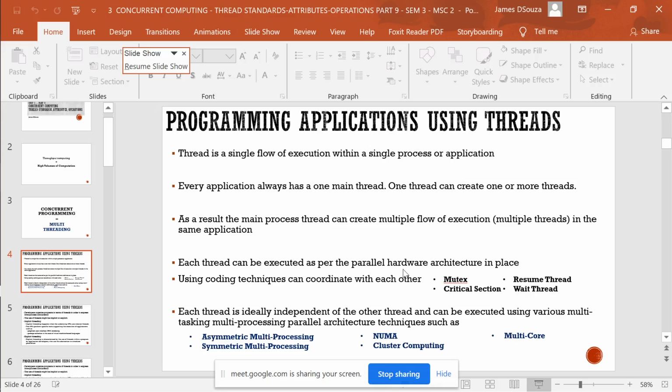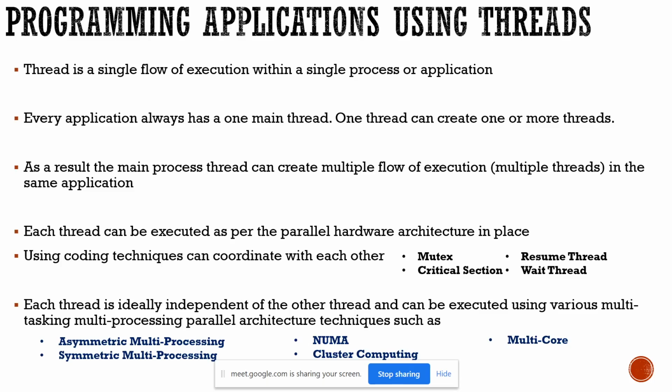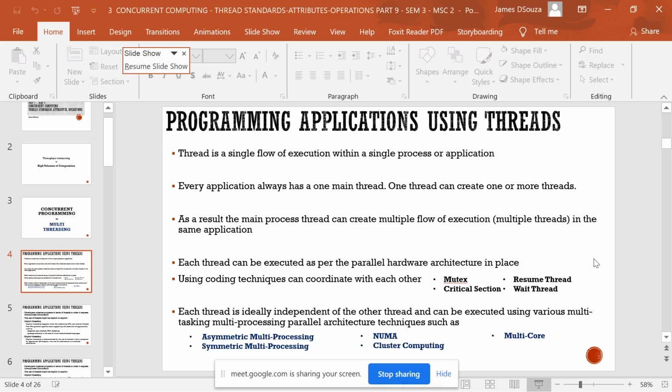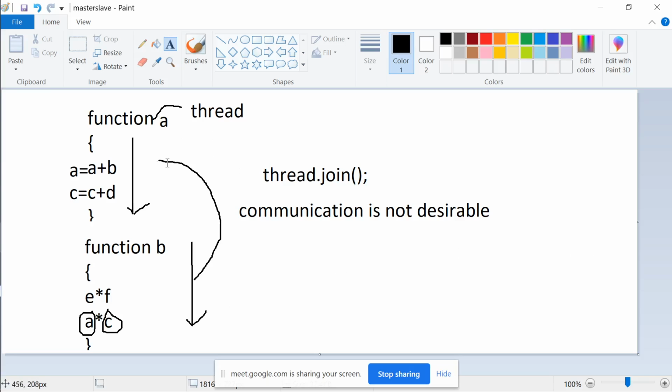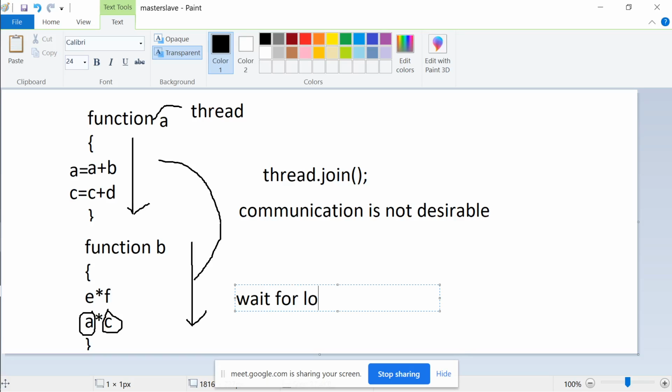So each thread can be executed as per the parallel hardware architecture in place using coding techniques called coordinate with each other, mutex, critical section, resume thread and wait thread. I've already kind of given an indication of wait thread example, something like join. Okay, resume thread means, let's say thread A has made thread B wait because of the join, but let's say thread B is waiting for a long time. So how much time should we wait? We will wait for 5 seconds. After this 5 seconds I will raise an interrupt.